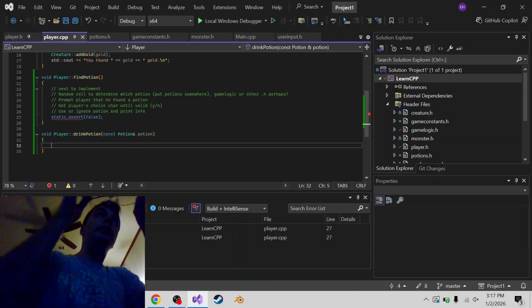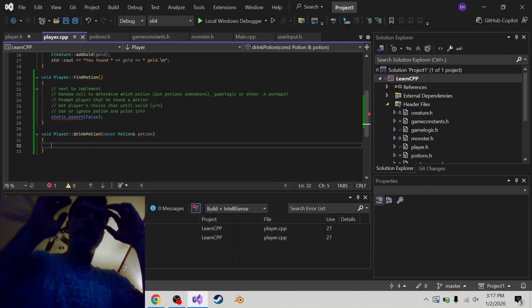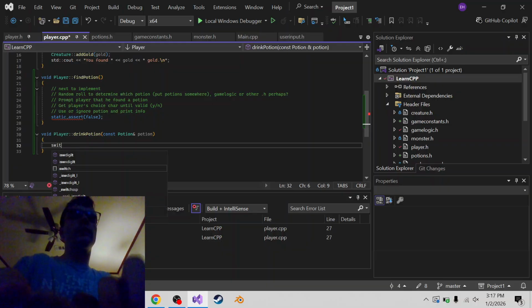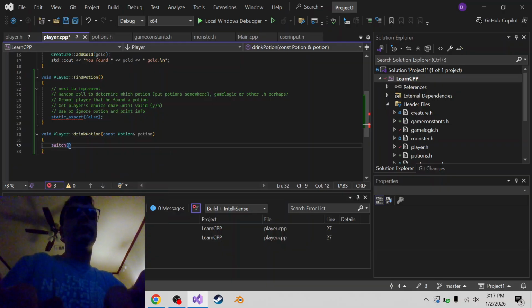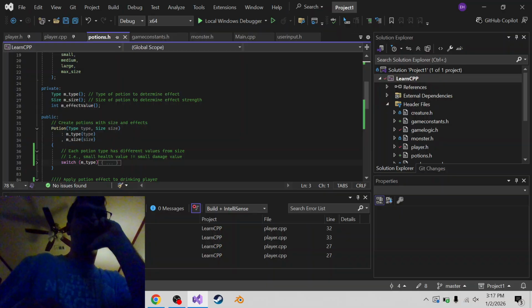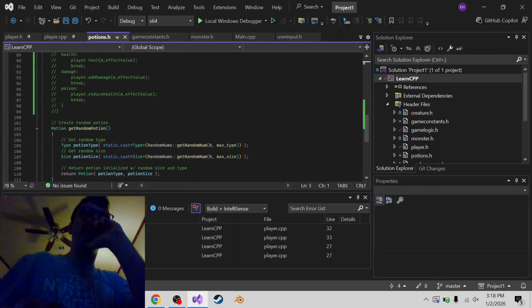Okay, and so now, see, this is the only thing. I don't like the player's logic having to handle what type the potion is. But I guess so, whatever. So we'll switch on potion. Oh, I guess we probably need getters in order to actually even get the type now. And type and effect value.